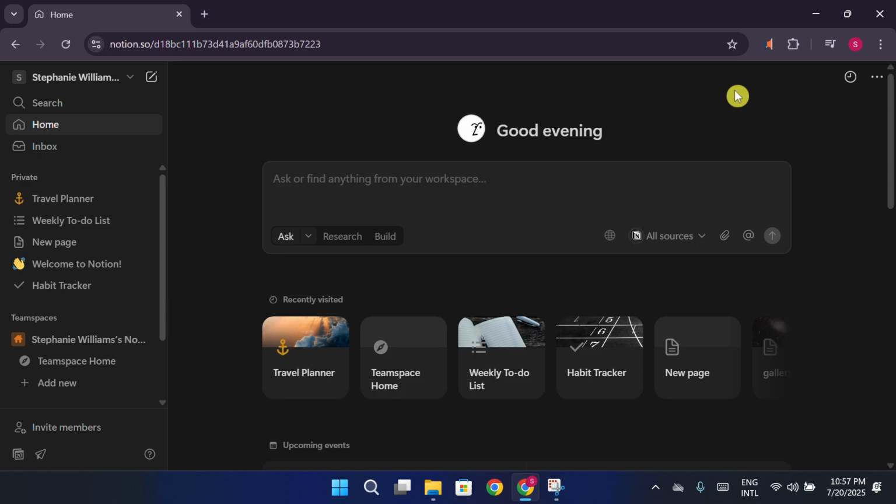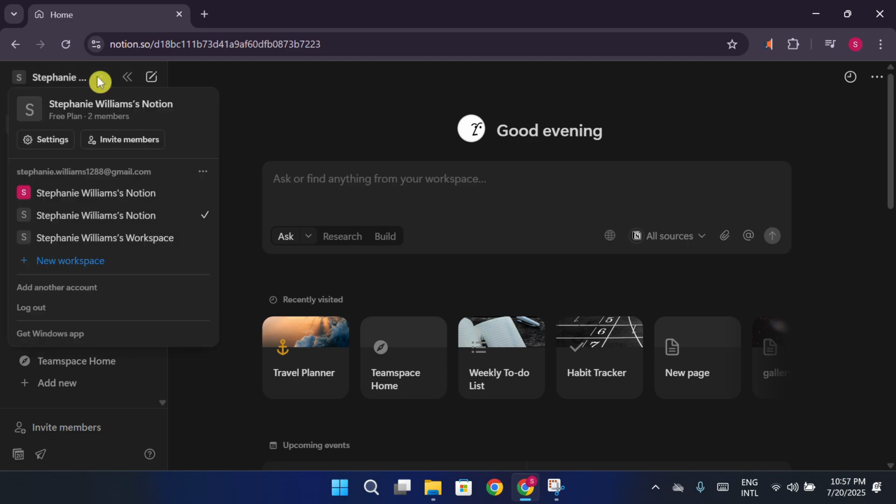Once you're logged in, look at the top left corner of your screen. You'll see your workspace name there. Click on it. That'll open a drop-down menu with several options.